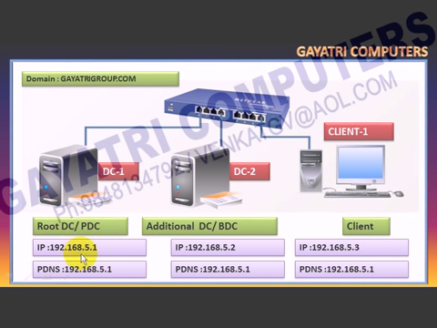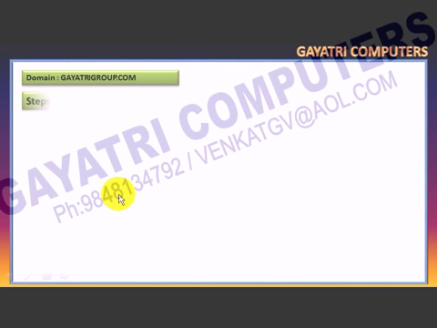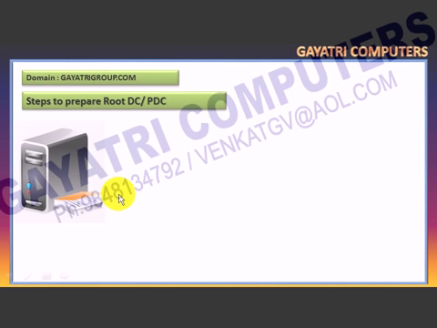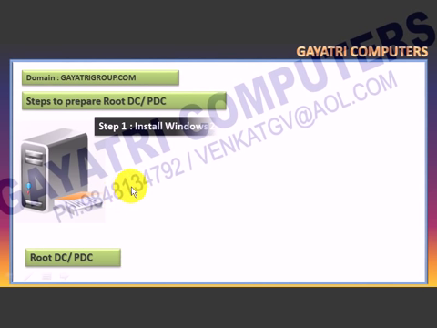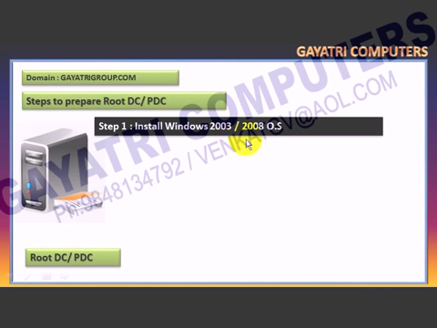And configure the IP address, as an example 192.168.5.1, and the preferred DNS would be the same IP address. So the steps: we require a PC. The operating system must be 2003, or you can go for 2008.